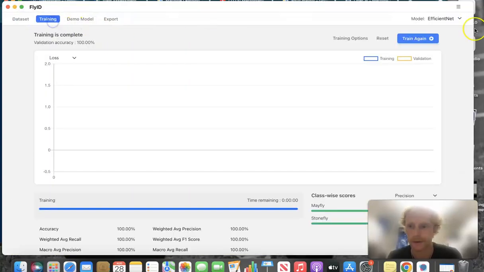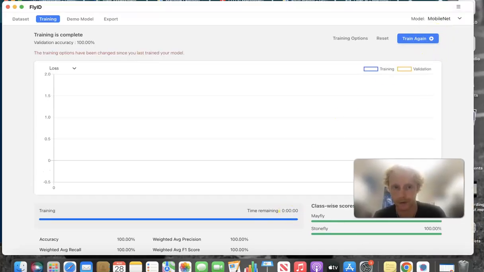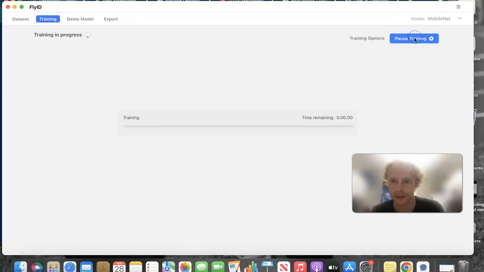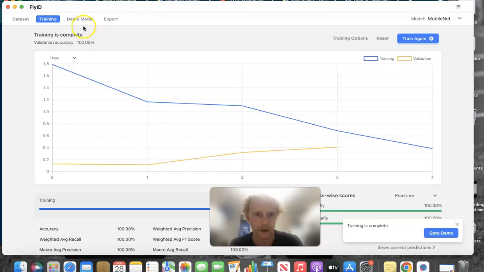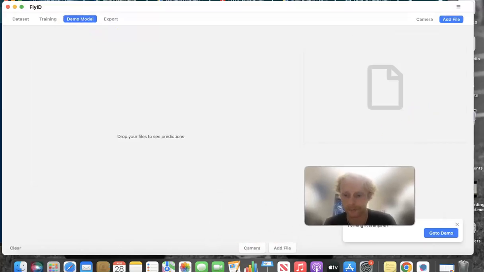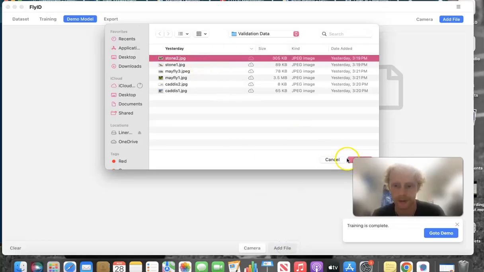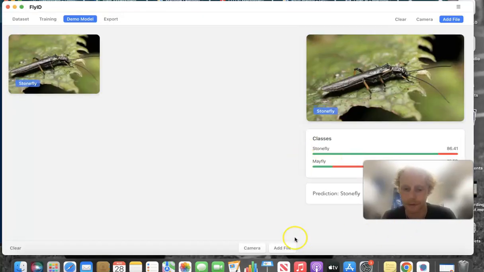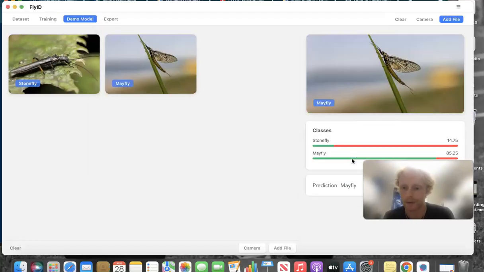We'll go back here, looking at our MobileNet here, same thing. It was very quick and easy to train. We'll train again real quick. Here we go. Got some data coming through there. Go to our demo model, and we'll add our files again. There we go. High likelihood for stonefly there. I tried to get images that would be similar to one you would take out on the water if you're fishing.